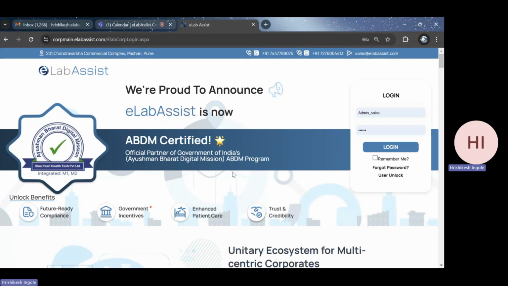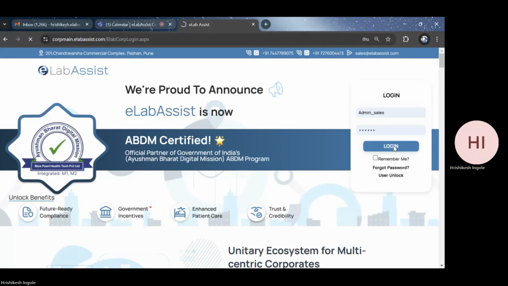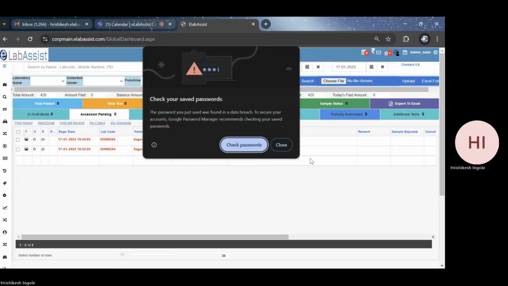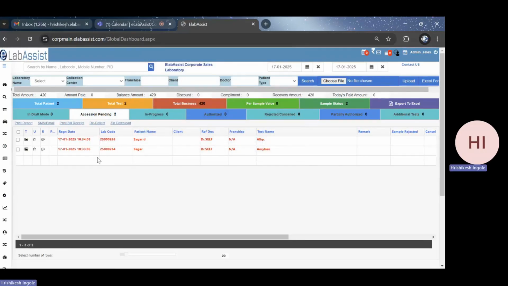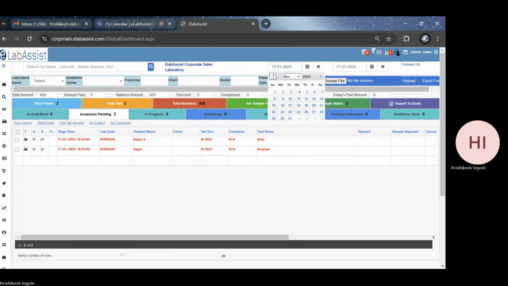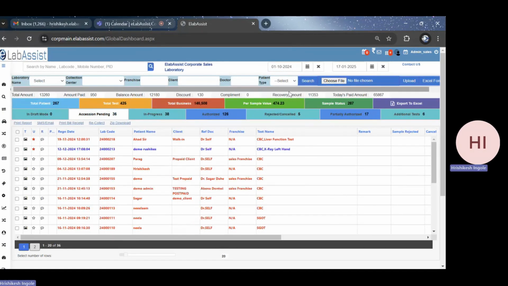Here, currently I am logged in as an admin. As an admin, I have access to each and every feature available in the software. Basically, we provide role-based access. So this is the admin dashboard where the admin can see the data, the patients' data from here. I'm taking some past data.